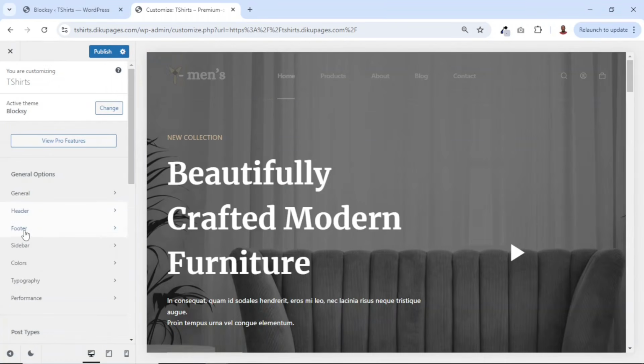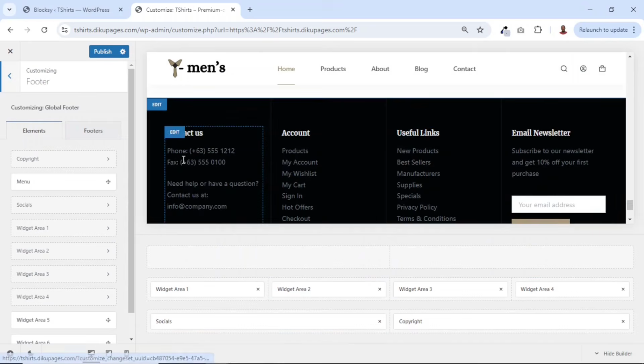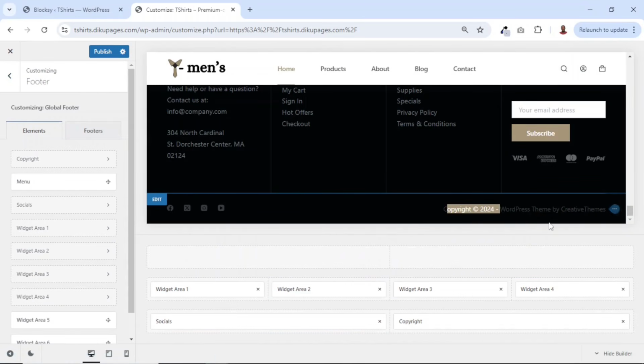and I'm going to go ahead and click on footer. And this will open up the footer customizer right here. Scrolling down to the footer, what I'm going to work on is the copyright text.